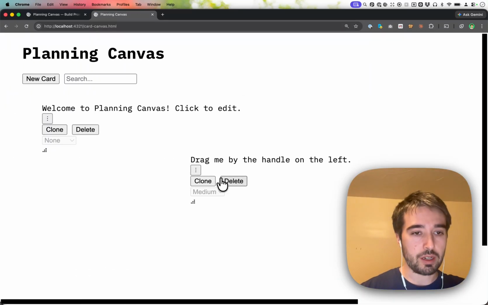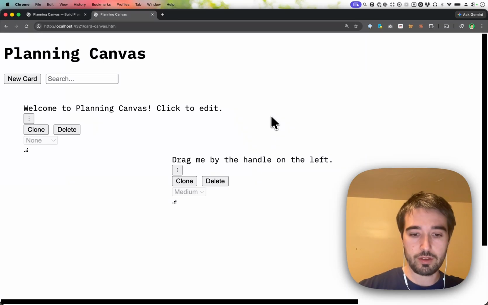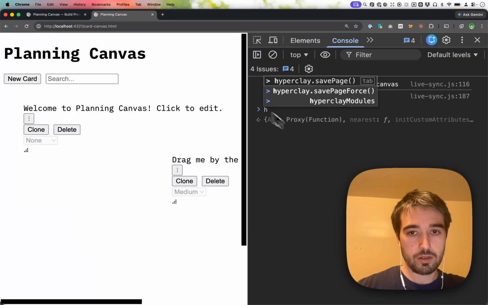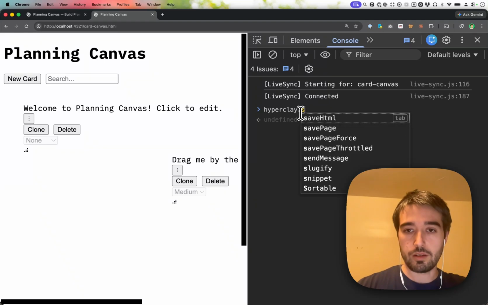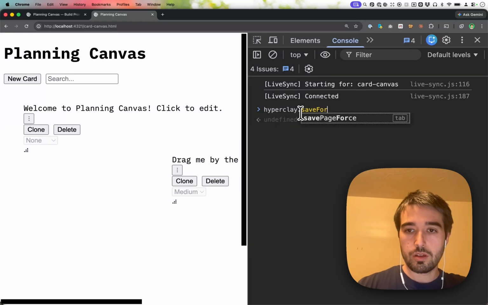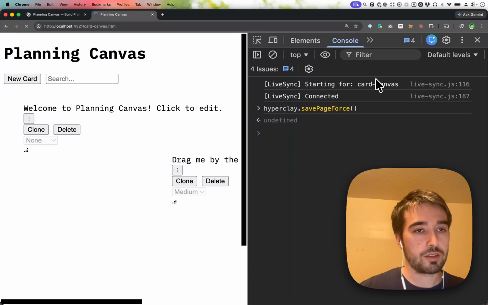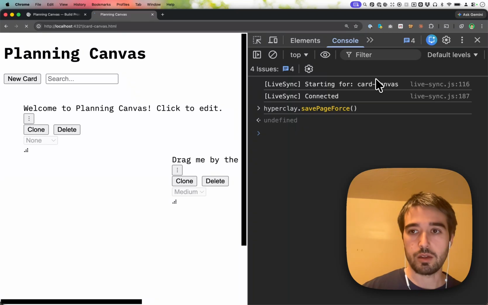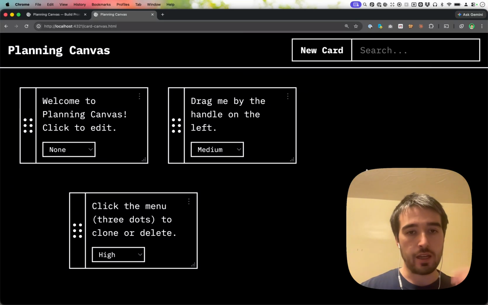And at first, we're not going to have anything designed because it needs to be saved first. So I'm going to trigger a save. So actually, maybe I can just do Hyperclay, save, page force. And then if I refresh, we should get the Tailwind styles generated for us automatically. And that'll just take a second. Great. And now this looks pretty nice.